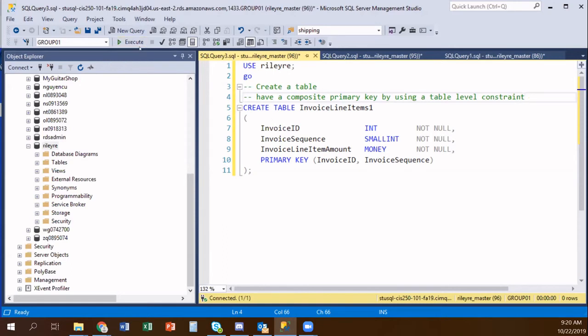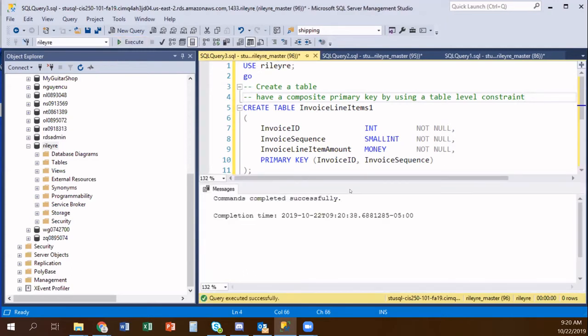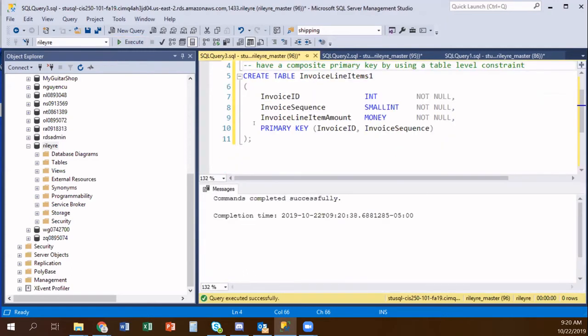What do you want to make the ID identity? So you want to specify that the ID is an identity? No. So we're just going to run it. Good question, though. We are not making that invoice ID an identity column. We just have this primary key.